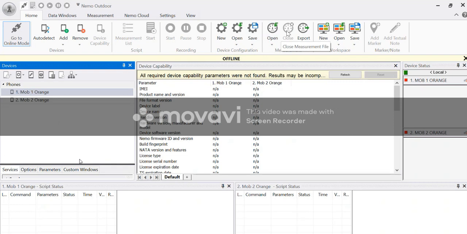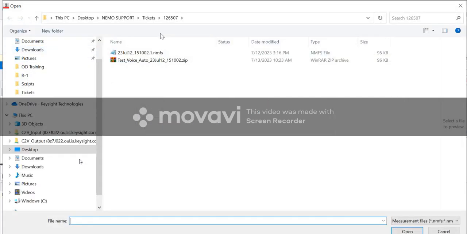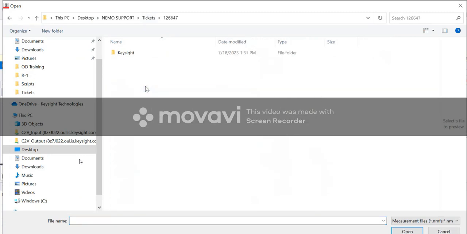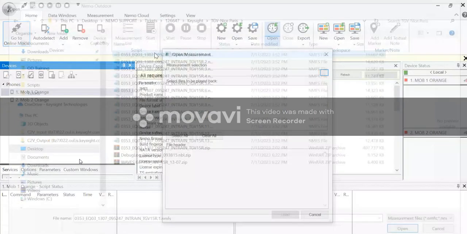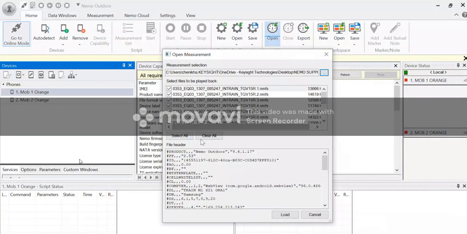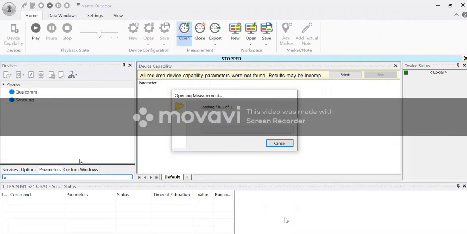Then we can use Nemo Outdoor in playback mode. After you finish your measurement, maybe there is a specific call you want to check, or you want just to see how the measurement went, you just open one of your previous measurements. Let's say, it's too much. Clear all. I will just load one device.